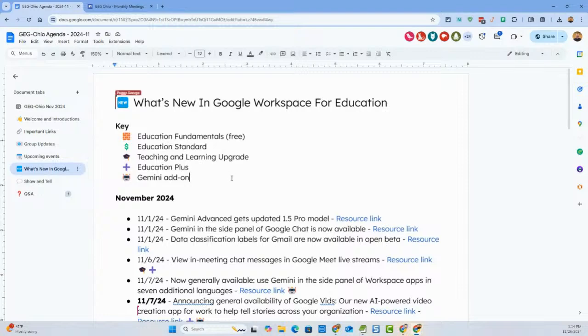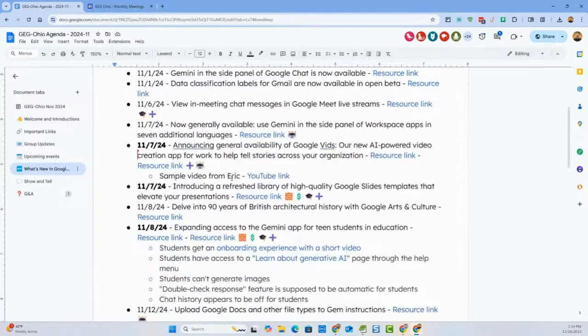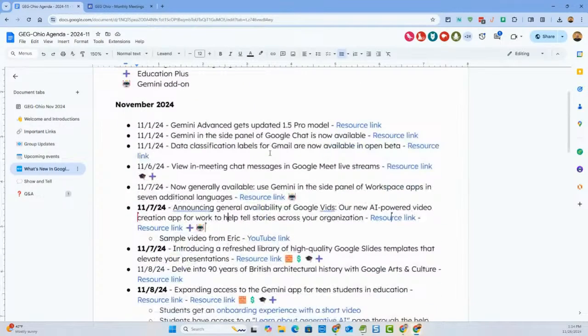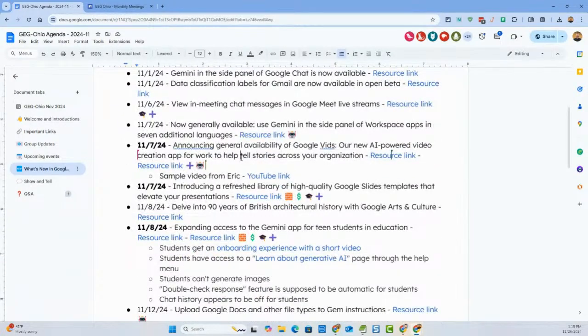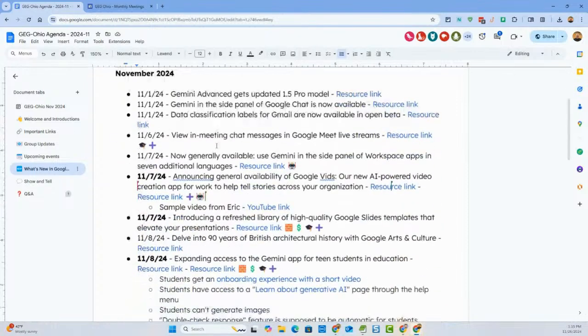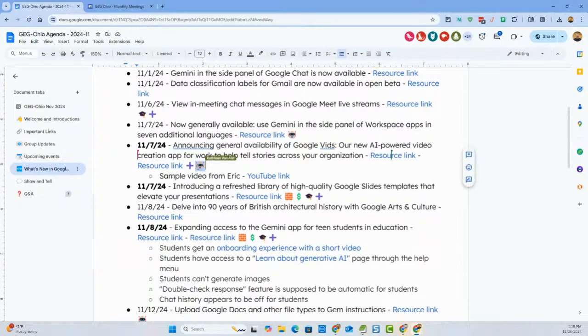All right, so what's new in Google from November? The first thing that I wanted to mention was that Google Vids is now generally available. It had been sort of like a beta, a slower rollout. Google Vids is now available, but it does require that you have Education Plus. Unfortunately, I realize not everybody's going to have access to Google Vids. It's not part of the free version of Google. And if you have the paid Gemini upgrade, you get even more features out of Vids.